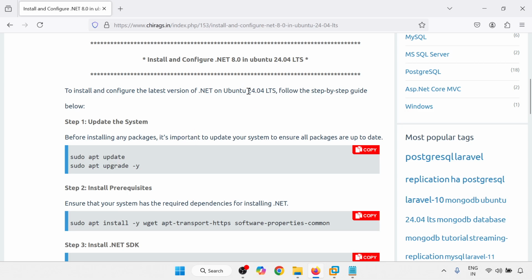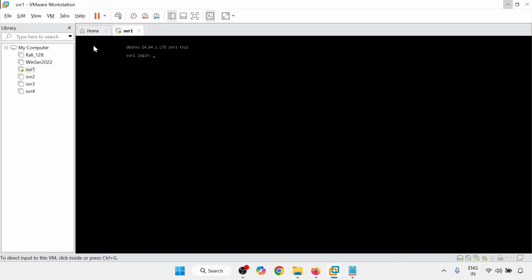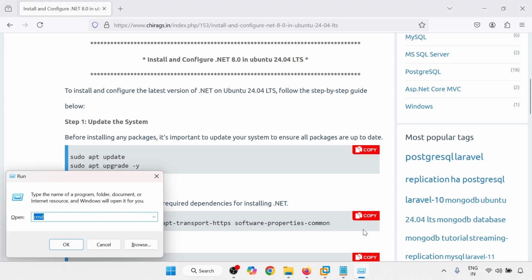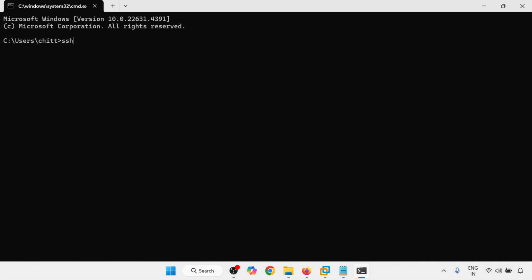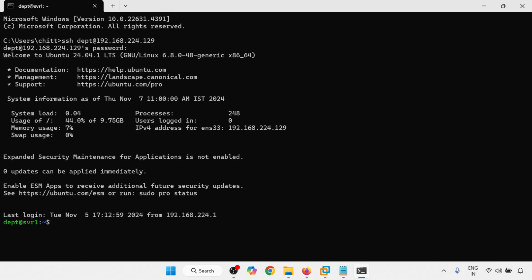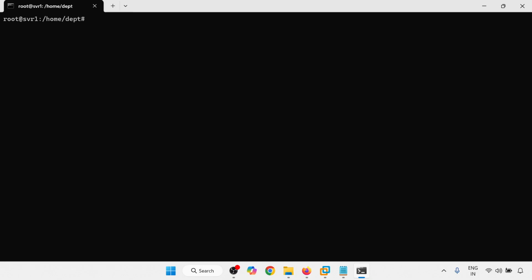I have to access my Ubuntu server. So the Ubuntu server I'm running on my VMware Workstation. Let me access that. SSH dpt my user, 192.168.224.129. This is the IP. I'm logged in with the SSH client.